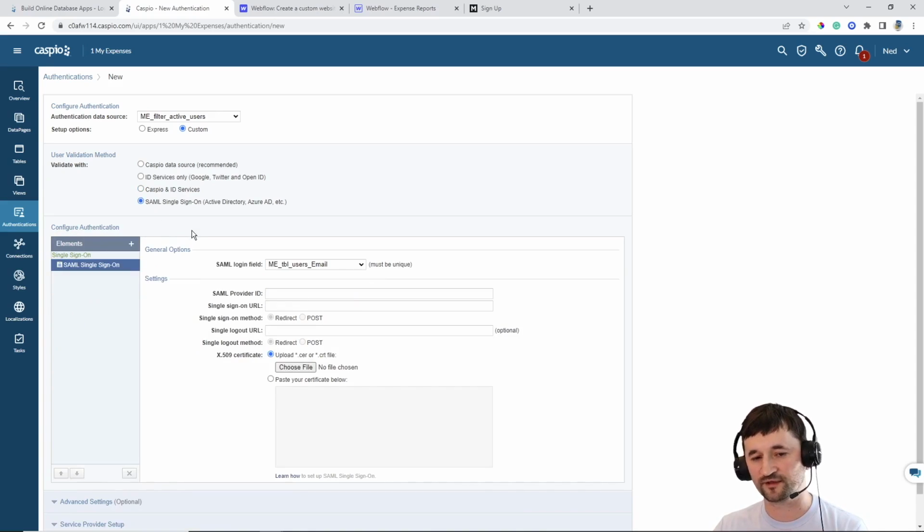And finally, we have SAML for single sign-on. So if the organization has an IDP like Okta, Active Directory, and your employees or users already have their credentials stored inside that IDP, well, you can automatically log into Caspio applications with those existing credentials. You don't need to store your passwords inside the Caspio table.